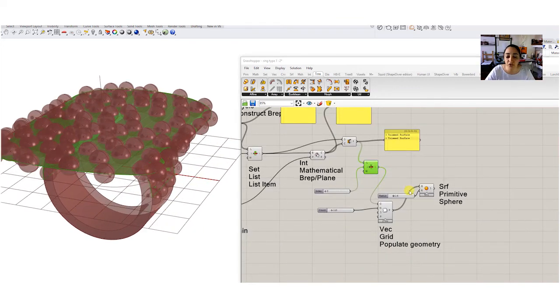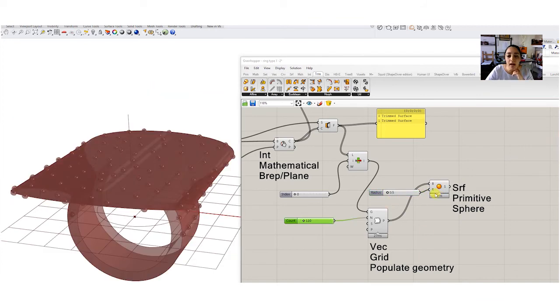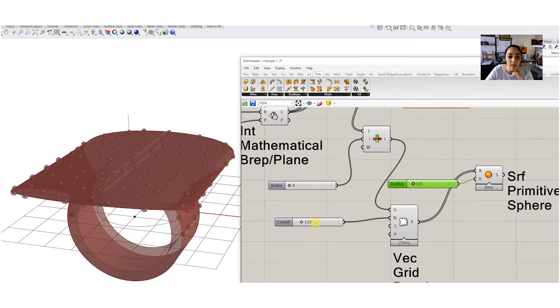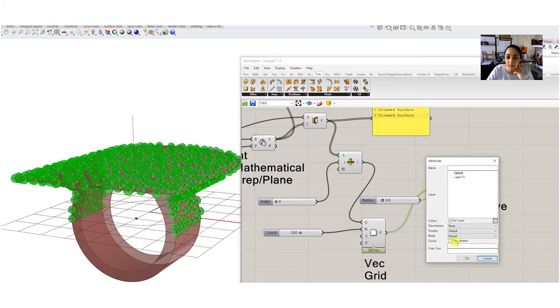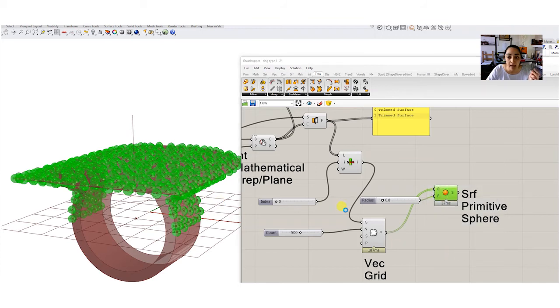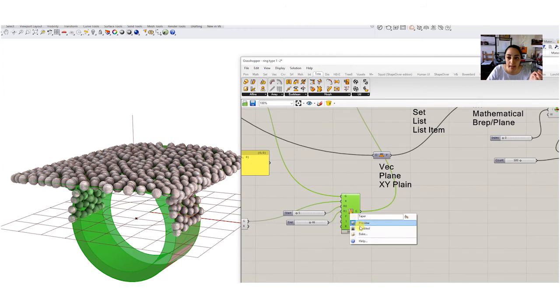Now we can change the number of spheres or points, or we can change the radius of spheres. Here I would like to have a smaller sphere, so I change the radius to 0.5, and I will put more points. Now I will bake these spheres, so I will have these objects, and I will assign a group to have them in Rhino. And then I will also bake this ring.